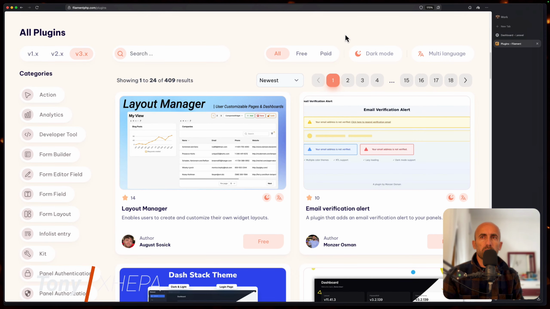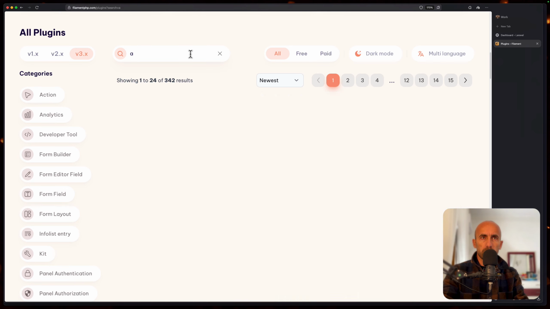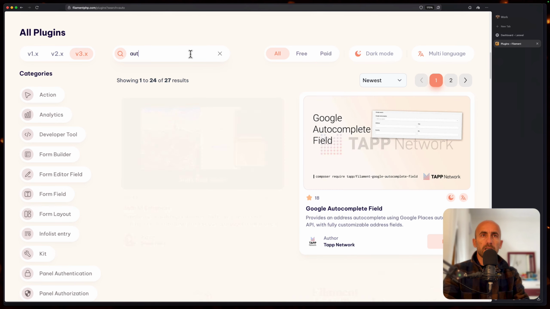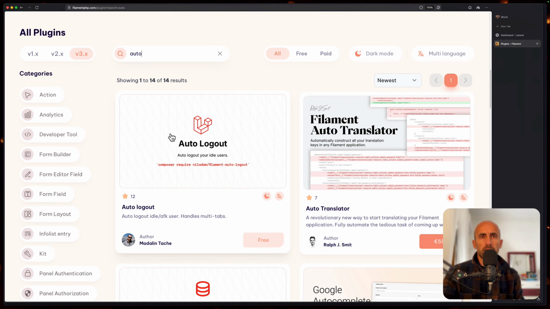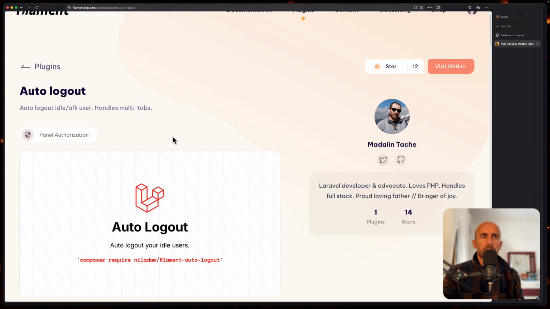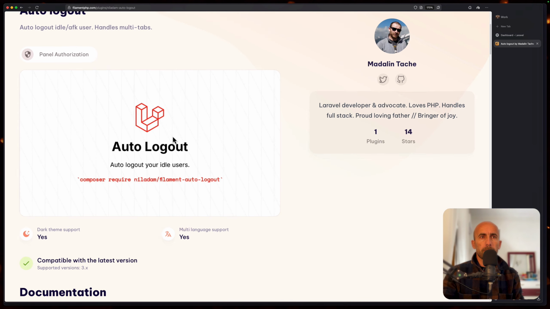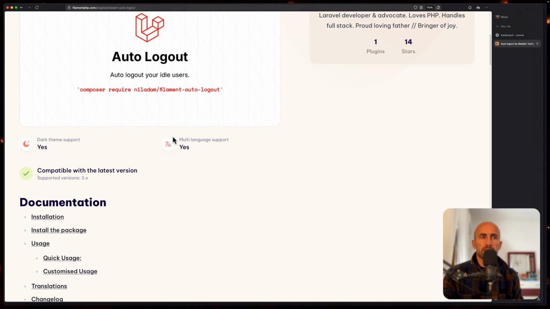In this video I'm going to work with Filament, and especially with a Filament plugin. Today when I opened Filament 3 or 4 times I had issues, but right now it's working. So the plugin I'm going to show is Auto Logout. If you want to log out the user automatically, you can use this.